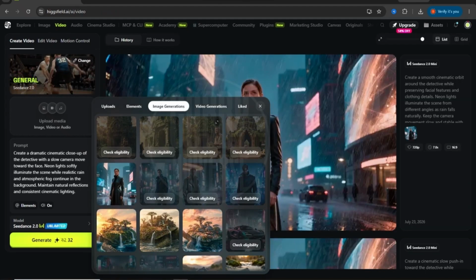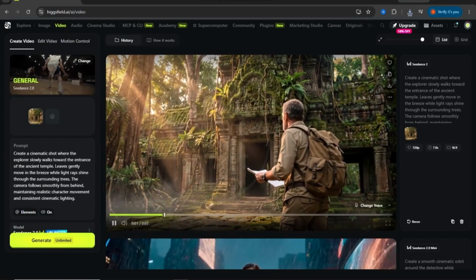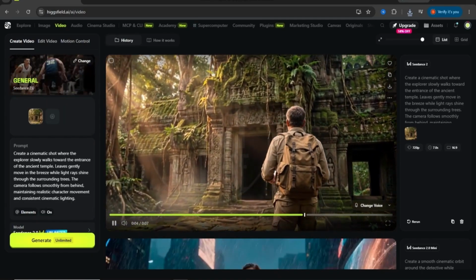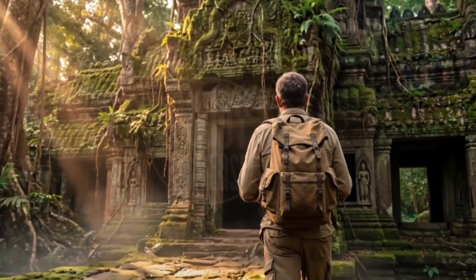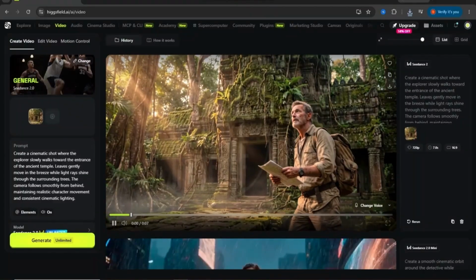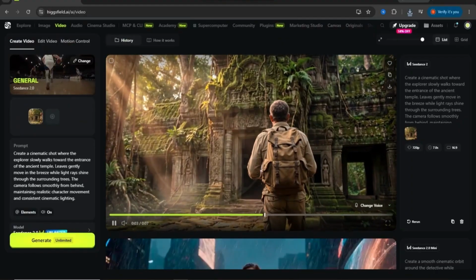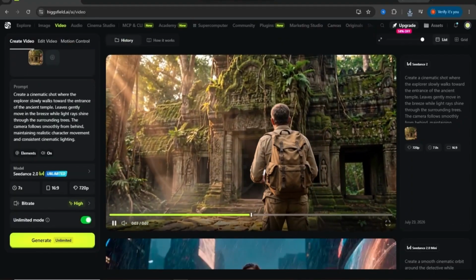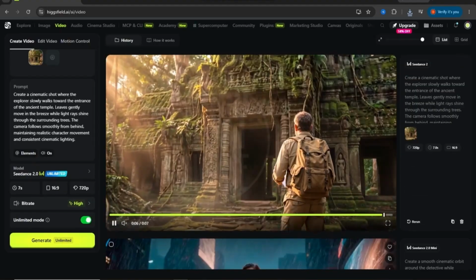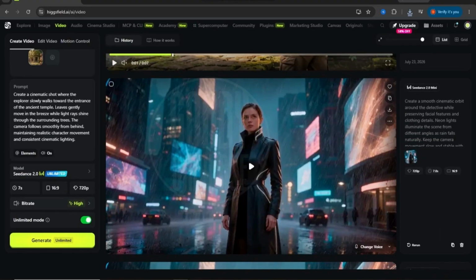This is honestly one of the biggest advantages of this offer. Normally, when you're using AI tools, you're constantly thinking about credits. You hesitate before clicking generate because every generation costs something. Here, during the 24-hour access period, you can spend your time experimenting instead of worrying about running out of credits. That freedom makes a huge difference because creativity usually comes from trying different ideas, not from getting the perfect result on the first attempt.